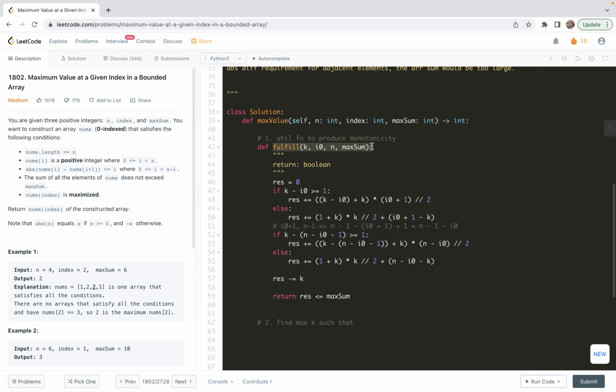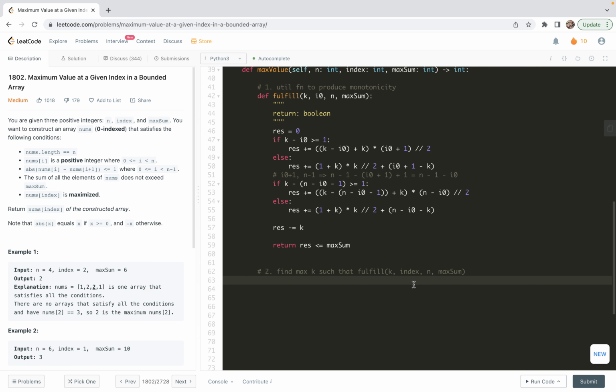So the final state of this result variable will be the sum of the array we construct on the fly, right? So now we just need to return whether the sum is bounded by max sum. If so, we see that if we set the value to be k at the index 0, we can do such a thing. Then the question is the second step: we want to find the max k such that this function is true. So here we want to use this one because this is the given index, right? For above, we just use i0 for convenience of writing.